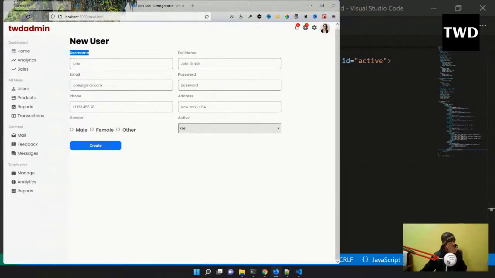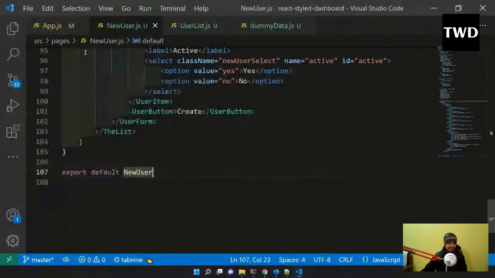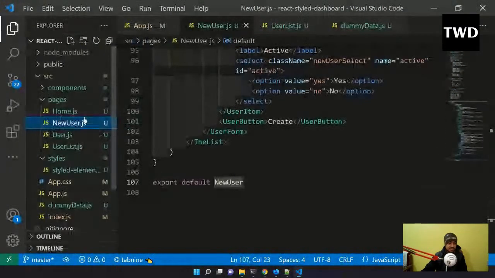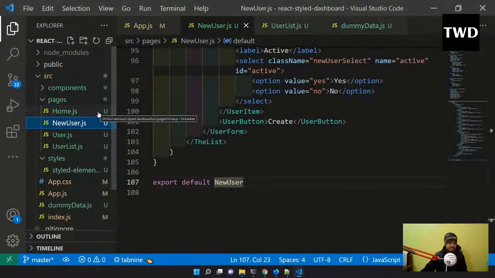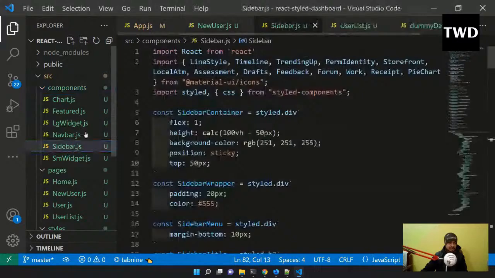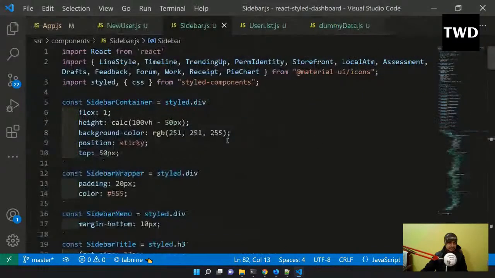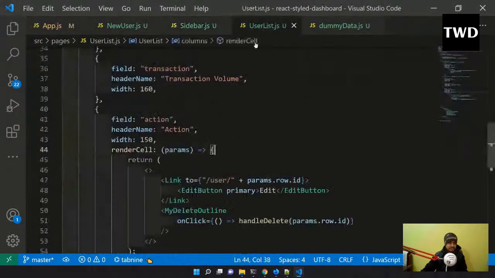Now we don't have routes here in the sidebar, so let us add those routes in the sidebar also. Maybe we have, let me go to the, where is the sidebar? Here is the sidebar. Do we have route here? No.